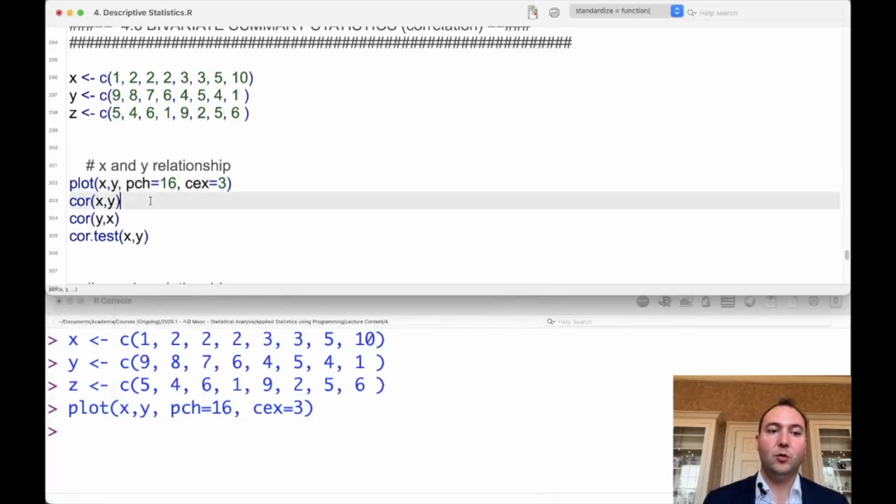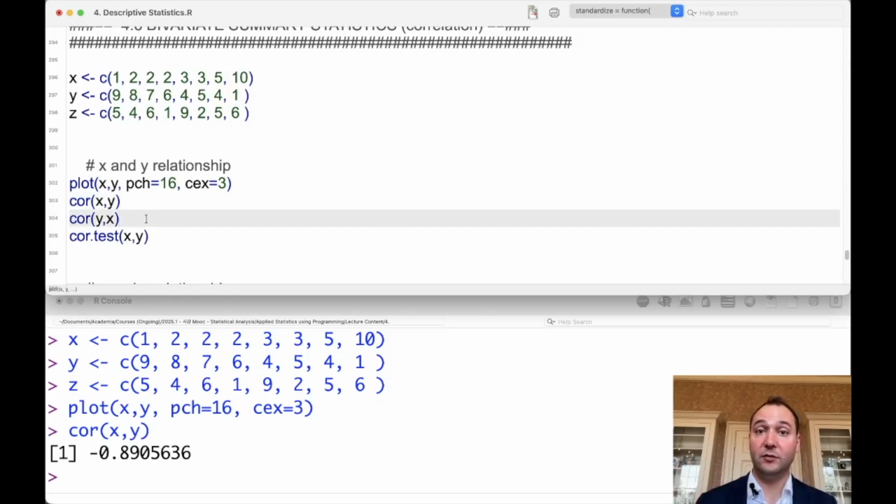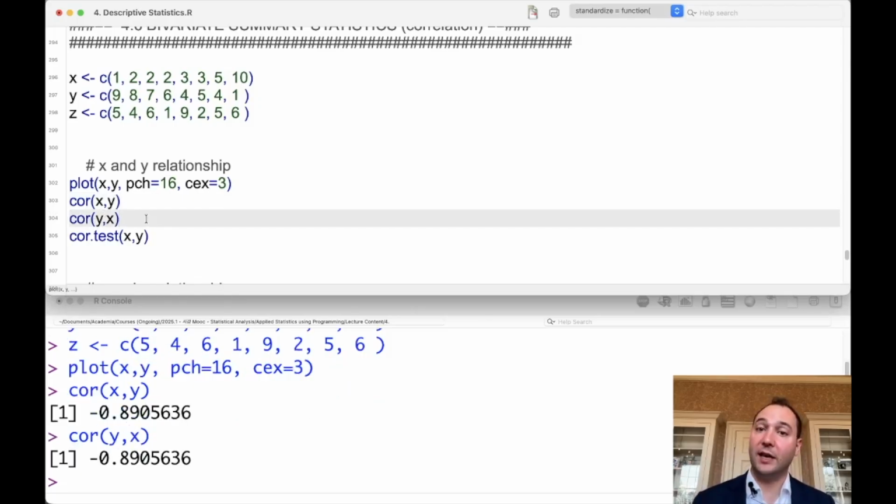Okay. What about the correlation? We just looked at x and y. Let's plot it. The correlation is negative 0.89, meaning we have a negative relationship. Well, what if I switched it? What if I said the correlation y comma x? Do we get a different result? No, we get the same result. It's showing you the relationship between these two variables. Doesn't matter the order. It's telling you that when one goes up, the other decreases.